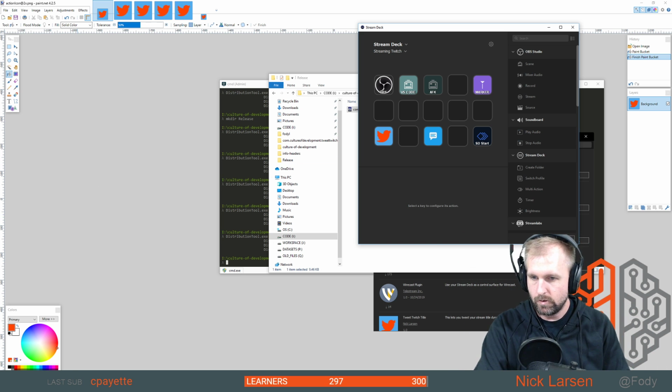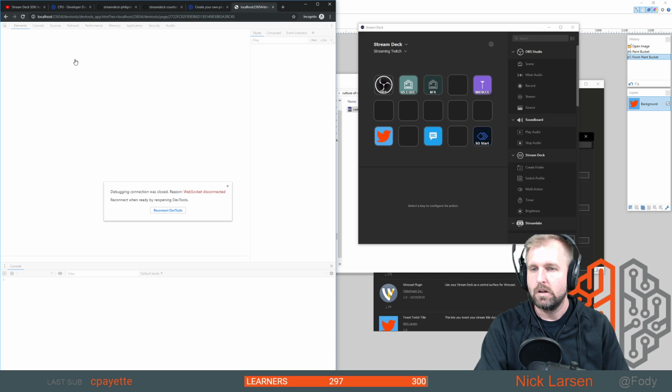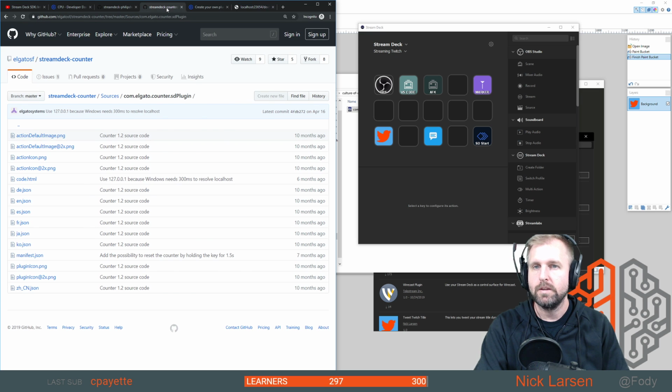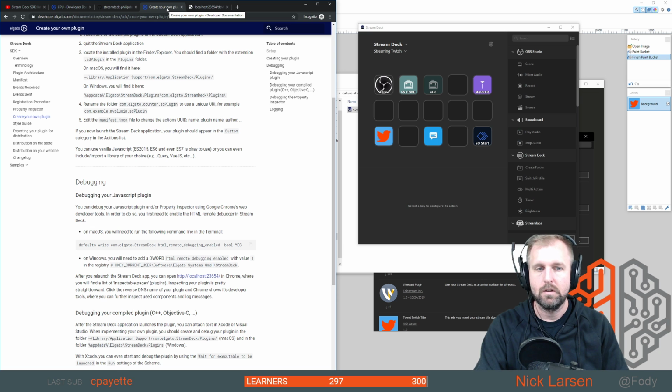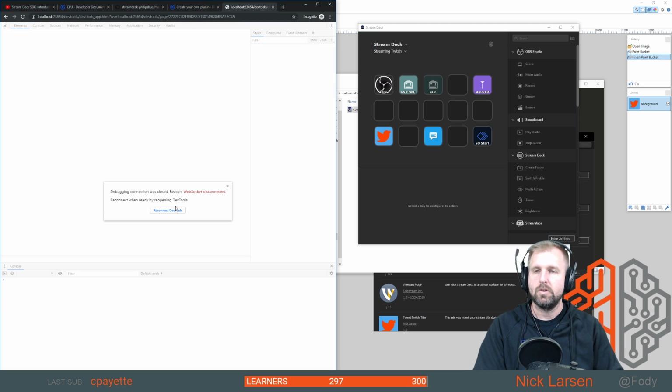I would like to know that something is printing out. Do I get that in my debug? Debugging connection was closed. WebSocket disconnected. Well, that's interesting. Reconnect DevTools. Ooh. So is that an actual bug? That's an actual bug.